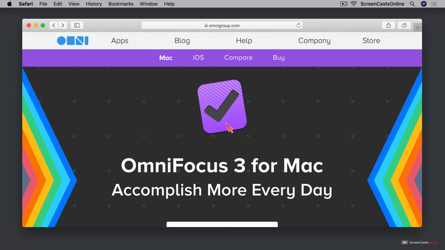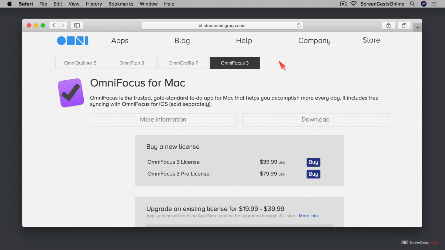So if you go to the OmniFocus 3 webpage, you can click the Buy button to buy, download, and install OmniFocus 3 for Mac. There are two different versions available. There's the normal OmniFocus 3 license, which is $39.99 US. And then there's the OmniFocus 3 Pro license, which is $79.99 US. Most of the features we're going to be looking at in this first screencast, you can use with the standard license. Where you need a Pro license, I'll try to call those out as we go.